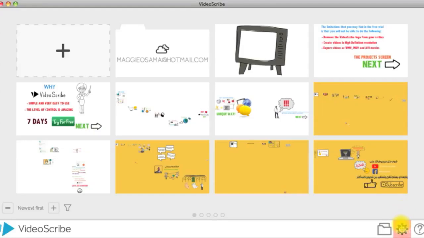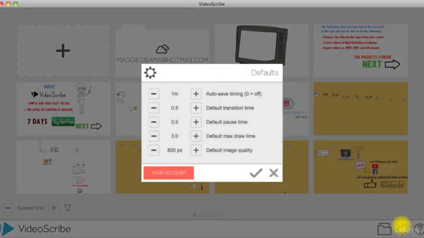Okay, so by clicking on the gear icon located on the bottom right of the project screen, you get to control the default settings of all the scribes you are about to create. Button Save, where VideoScribe keeps saving your project. I recommend not to leave this setting off.